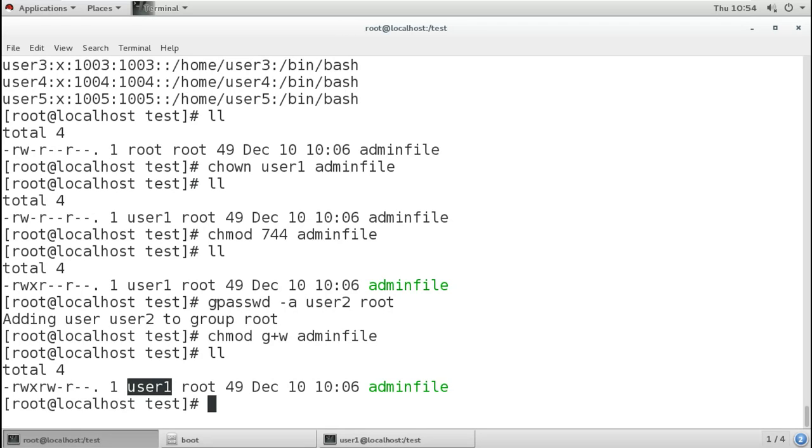User 2 is a member of this root group. So now it is getting the permissions of this group, and this group is having what? Read, write only. So the 2 users problem is solved. Now for the third user, I want to give only read permission. So I don't have to change anything, because from others it will get read permission. So user 3 will get the read permission.